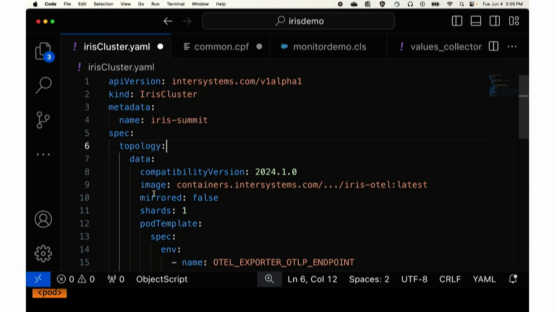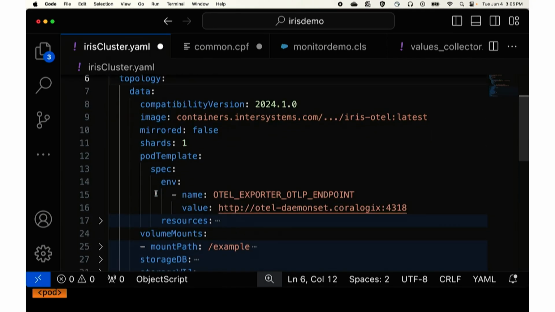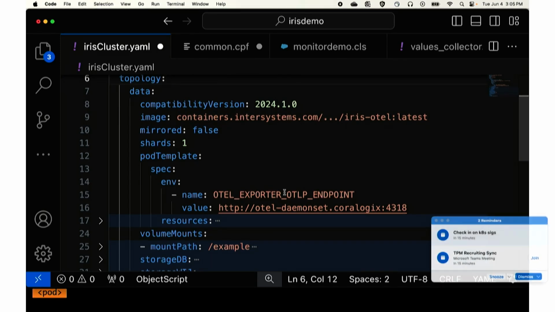Right, so what goes into the data part? You talk about which version of the IRIS container you want running. So it could be ours or it could be yours that you built. What compatibility version is it? Is it running IRIS 24.1, 23.1, whatever you want?